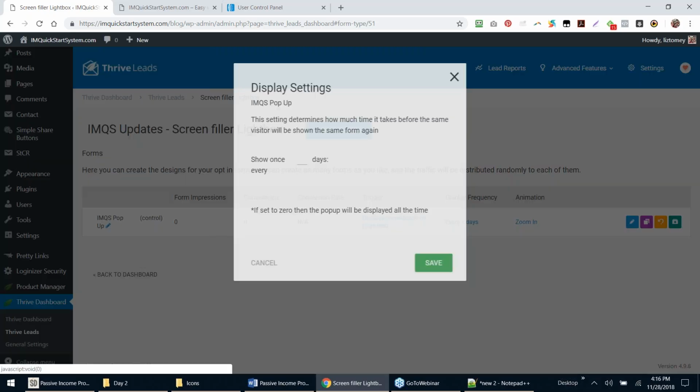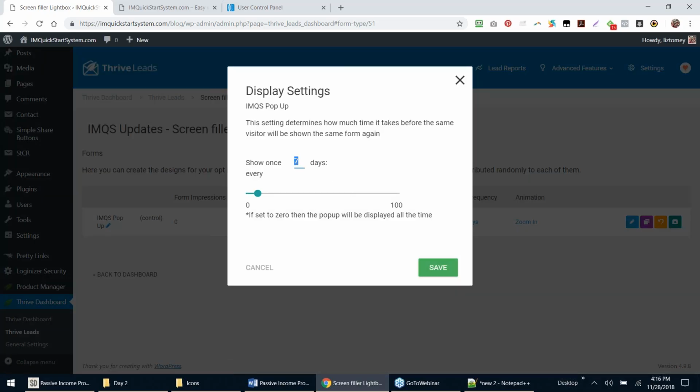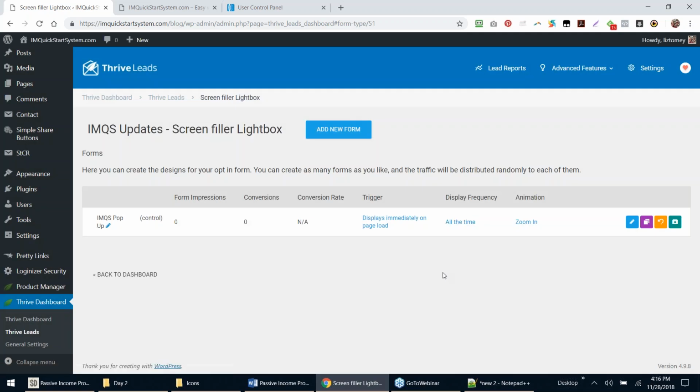So display frequency, every 7 days or every 3 days. Zero will display it all the time. So just to get started, so I can see it all the time, I'm going to set this as all the time, but I'll come back and change this to only come up every few days or every couple weeks or whatever you want to do. So edit design.